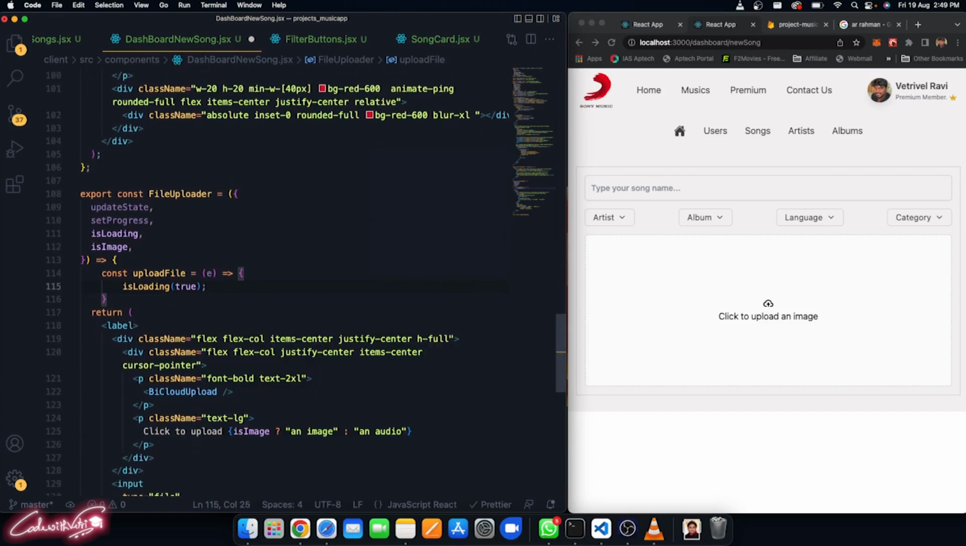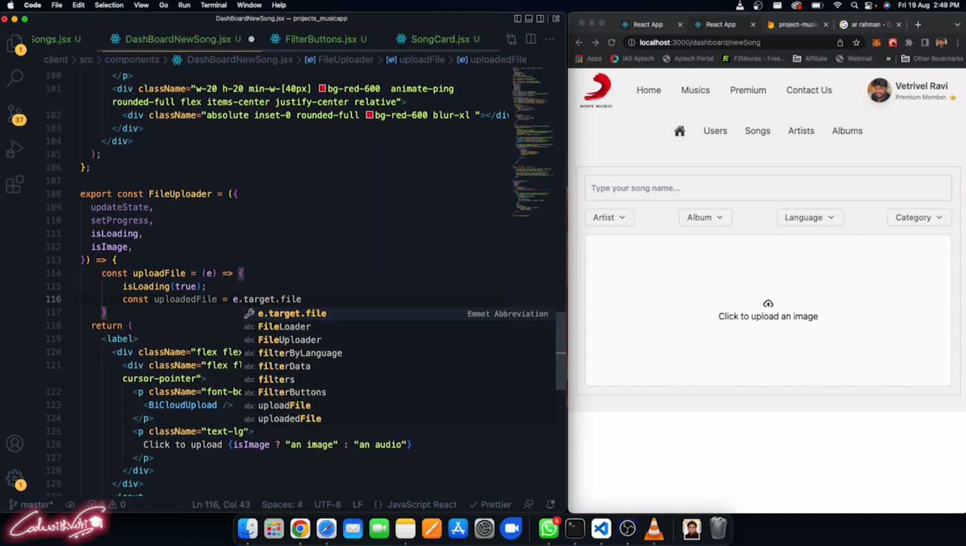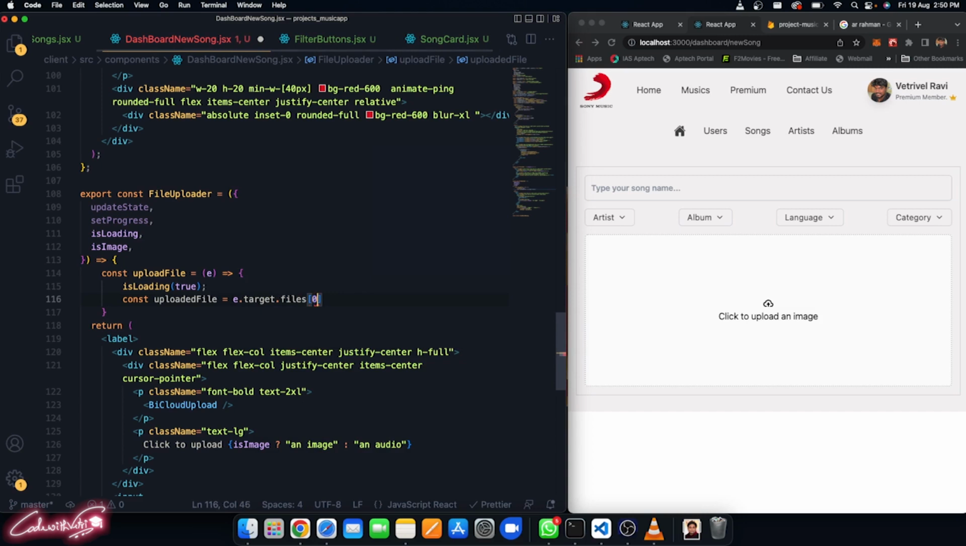Then after here, what I need to do is get that file. So const uploaded file equals, because we don't know whether that is an image file or anything, so we need to give a reasonable name. If you name it image file, then it will confuse you later when you are reviewing the code again. So e.target.files, I'm getting the first index of the file, because we are not selecting multiple files, so we have only one value in that array, that is the 0th index. So we are getting that 0th index.